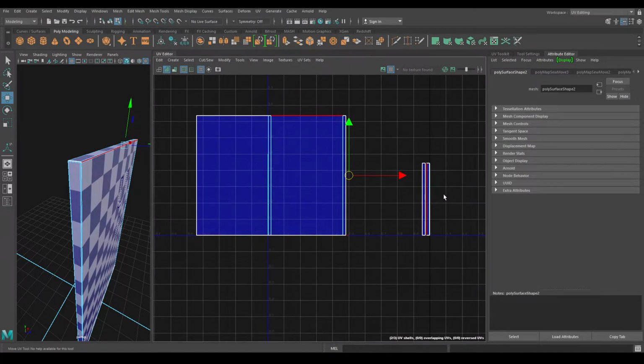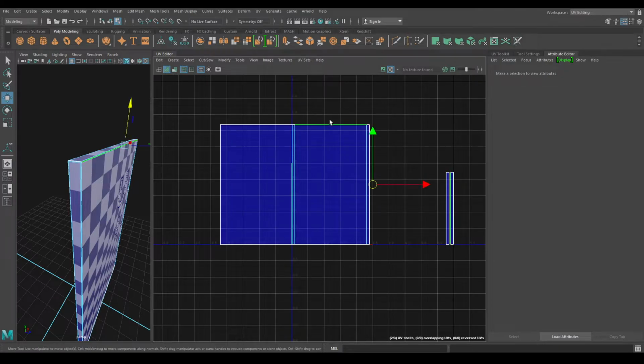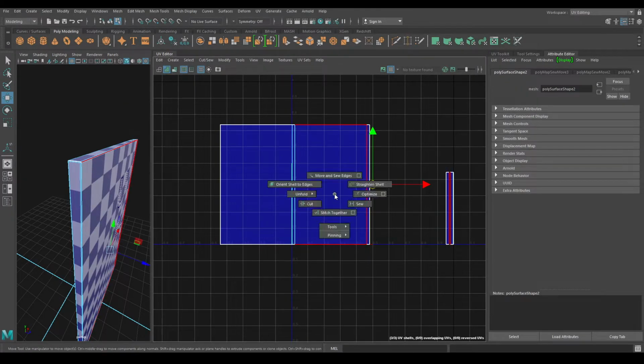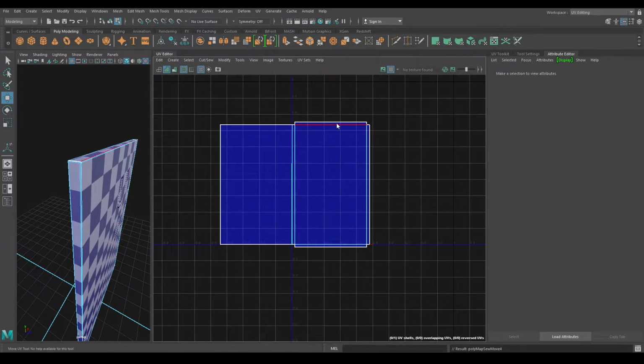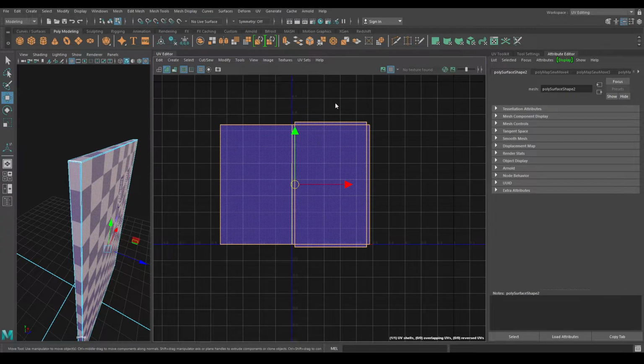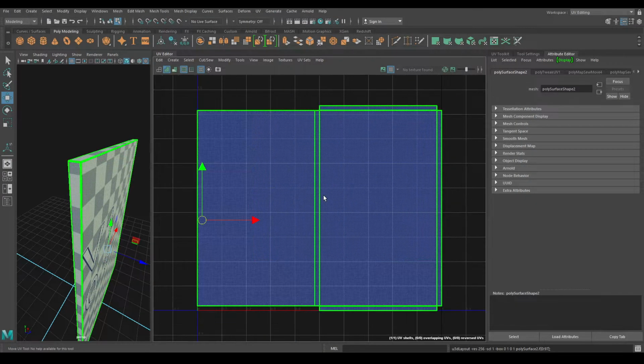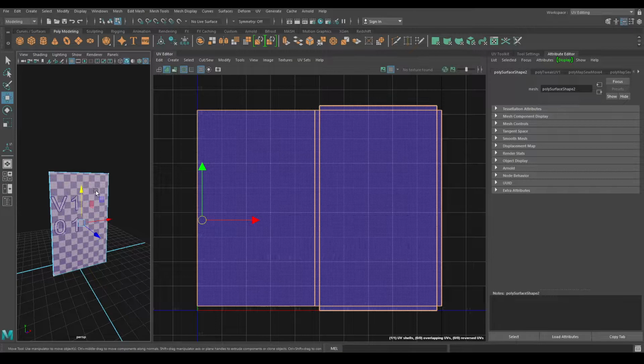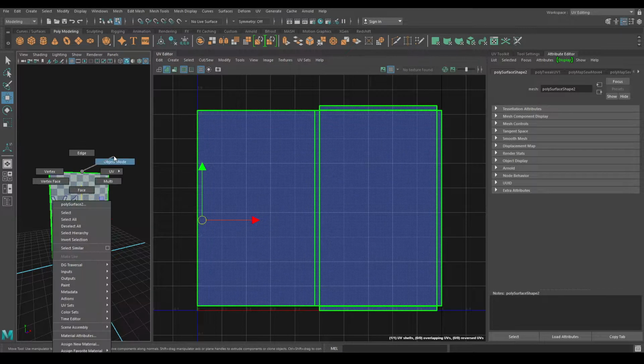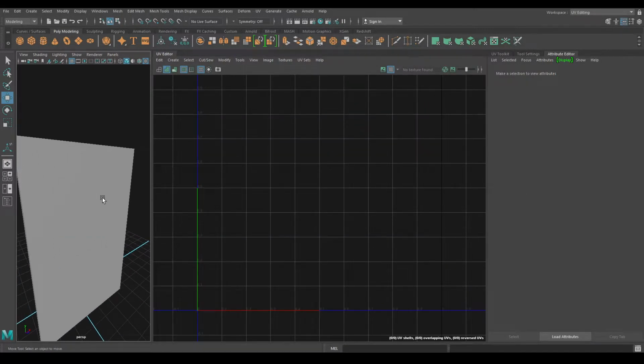Now we have two other shells remaining. So select this top edge and this bottom and do the same for these two. Use move and sew edges. Now select this UV shell and go to layout and layout UV. Now we have perfectly unwrapped our door. Let's unwrap the rest of our model.